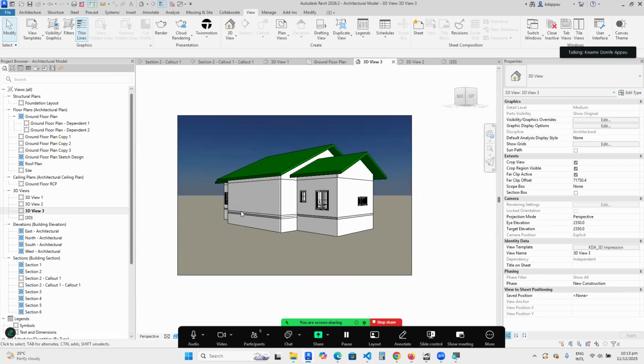So the point is that within a single project, you can have so many different view templates, each one serving a specific representational purpose. Are you okay?